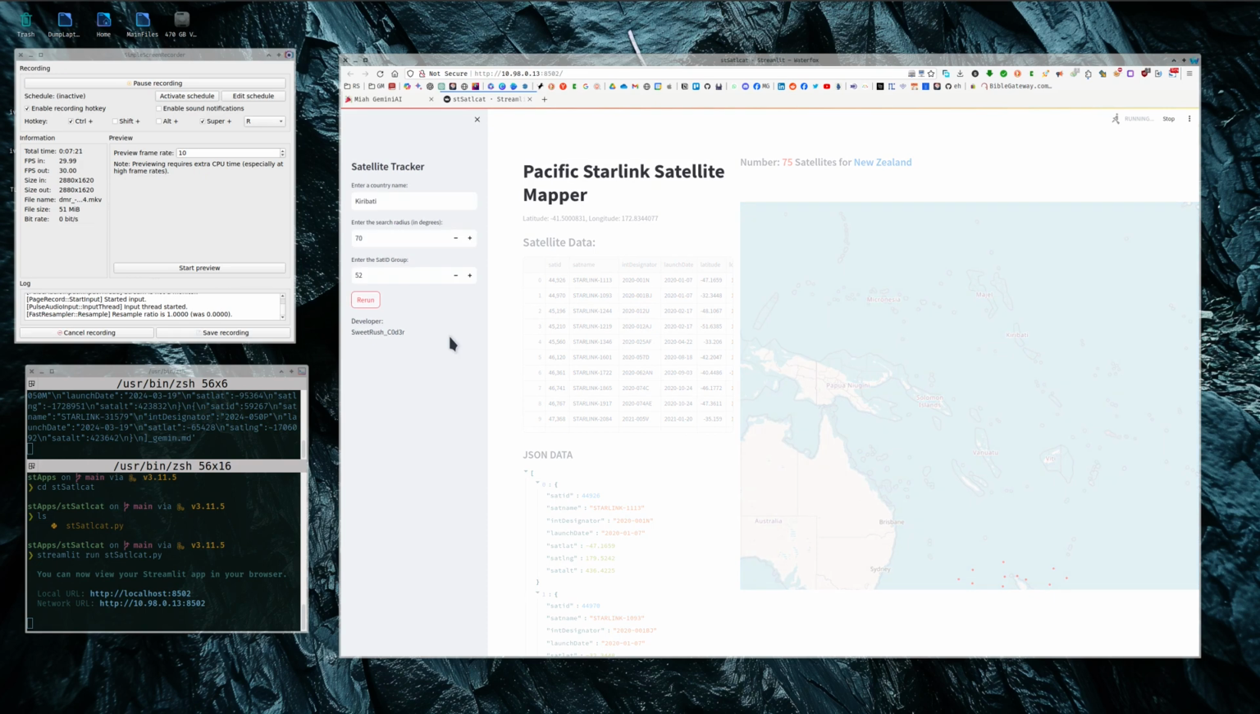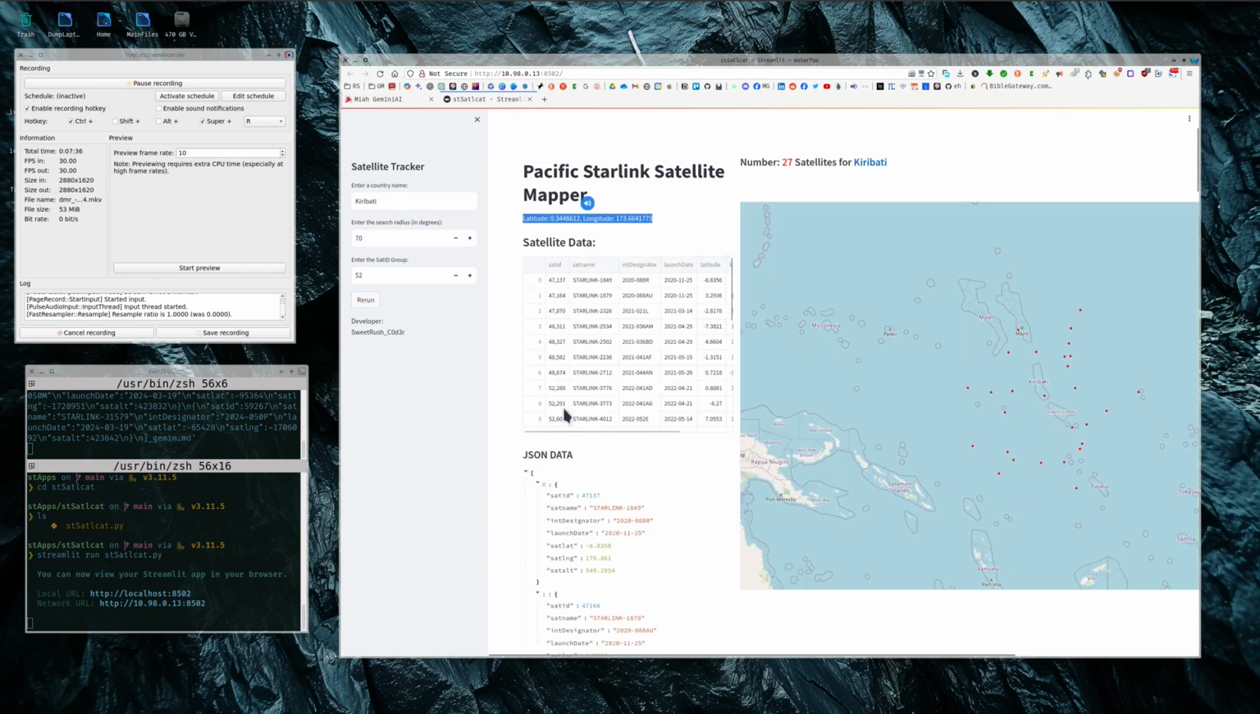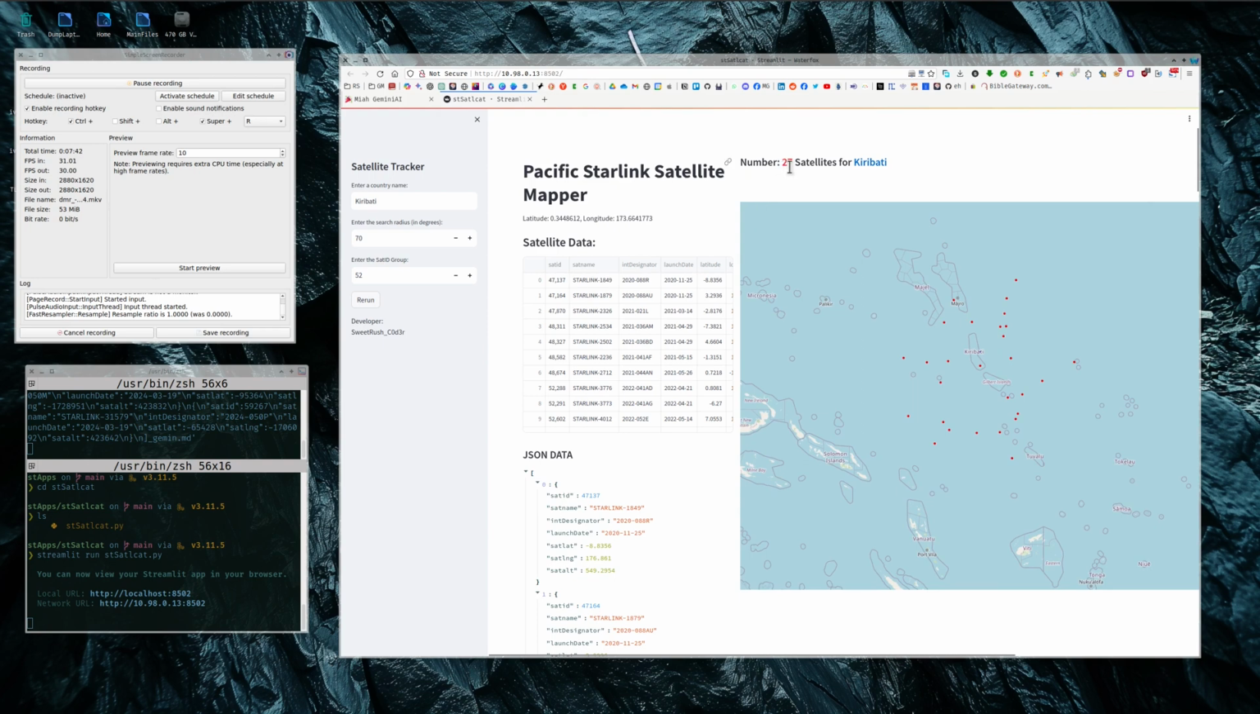So you can have a look. First, it looks for the location based on the country, so you don't have to worry about typing those in. As you see, Kiribati has only 27, right? So 27 satellites are hovering over Kiribati at the moment. And then maybe you can try Tonga, Vanuatu, or Tuvalu. I think Tuvalu is starting to use Starlink satellites.